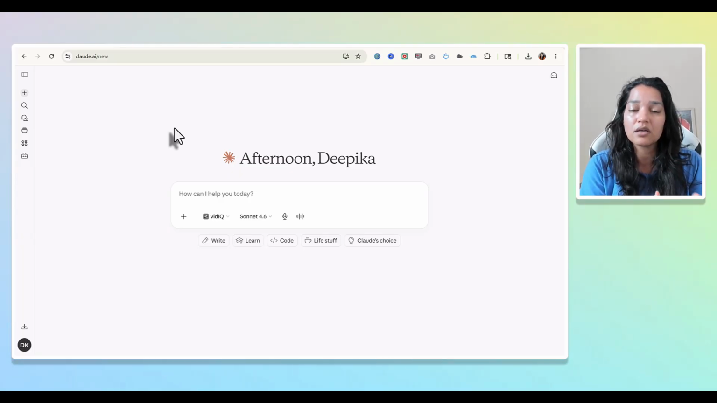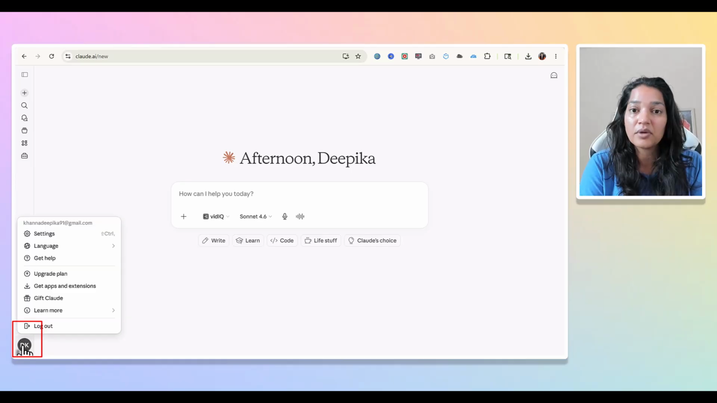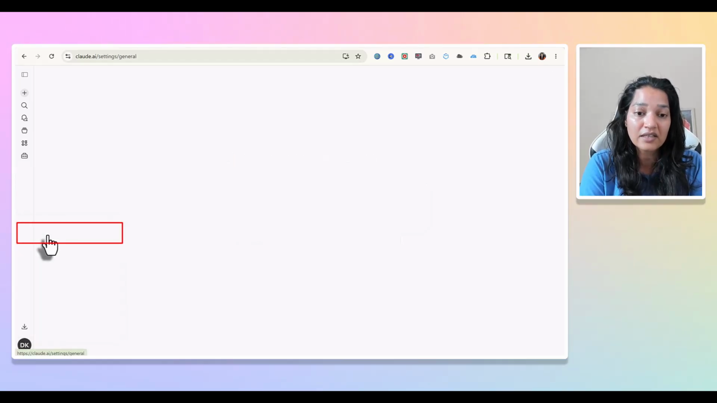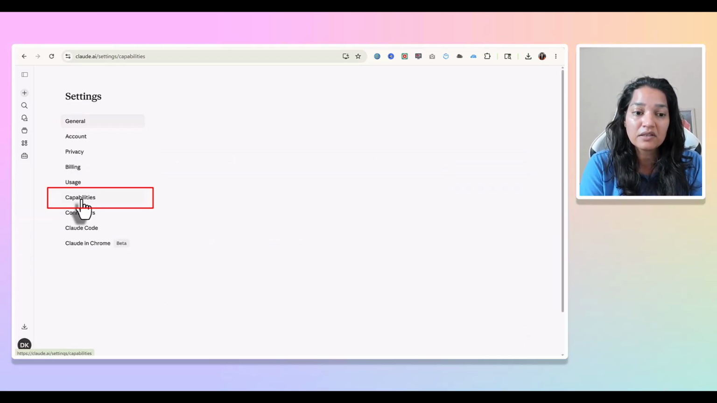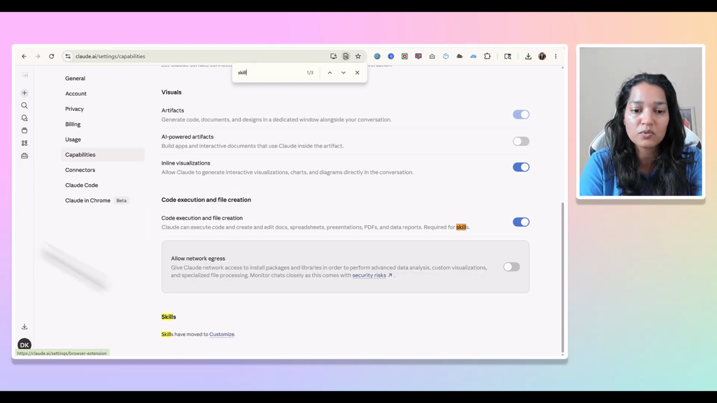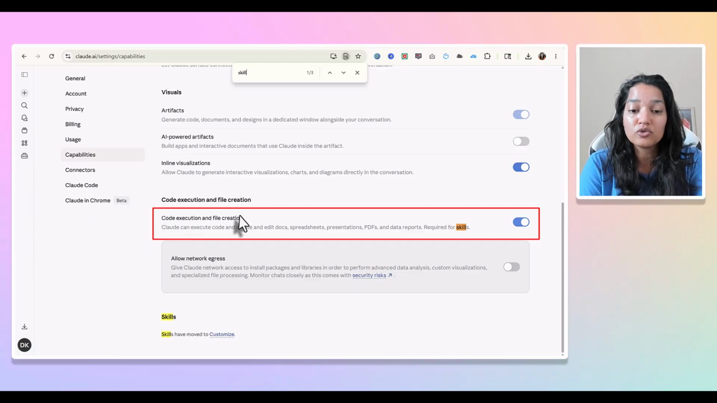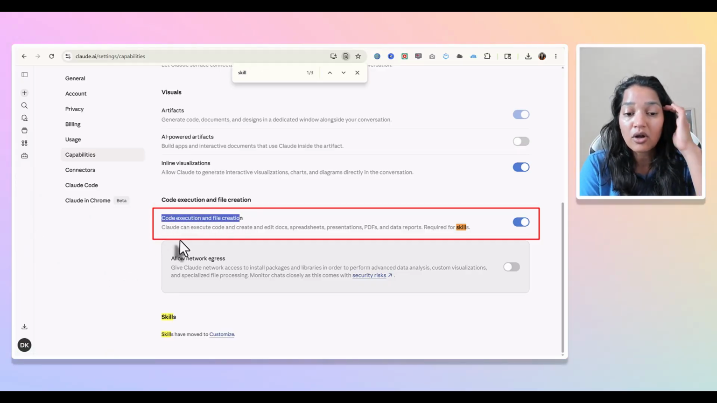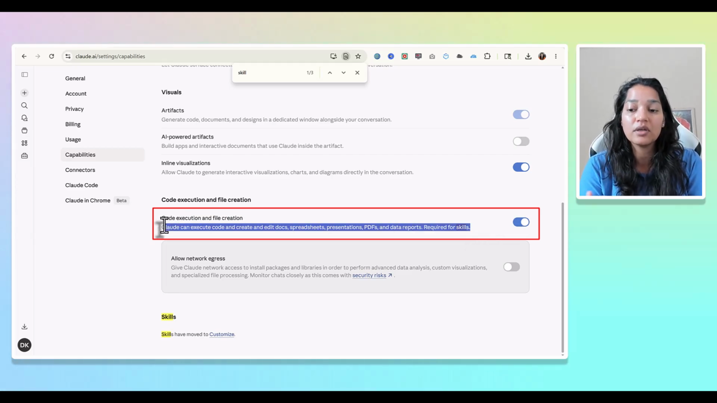So the next thing we need to do is enable skills. Usually it comes enabled, but if you just want to verify, you go over to the bottom left hand side, click on your initials here, and then go over to settings. Under settings, go to capabilities, and under capabilities, look for skills. Okay, so do a Control F, and this is where your skills are enabled: code execution and file creation. You can see here, Claude can execute code, create and edit docs, spreadsheets, presentations, PDFs, and data reports required for skills. So this is something that you have to enable before you can use the skills.